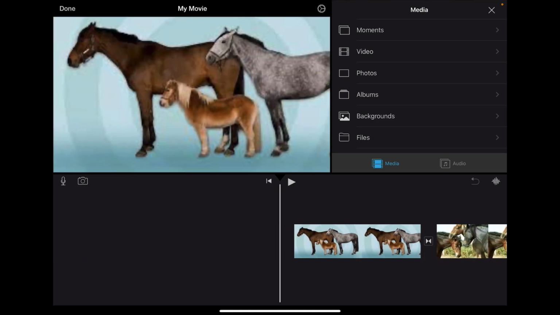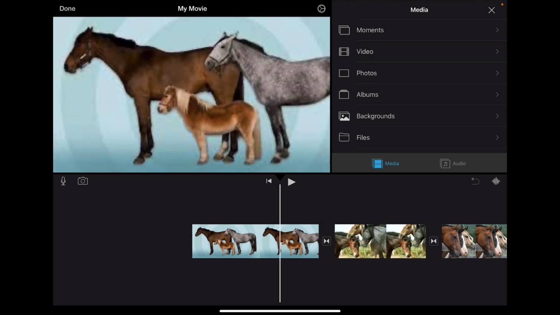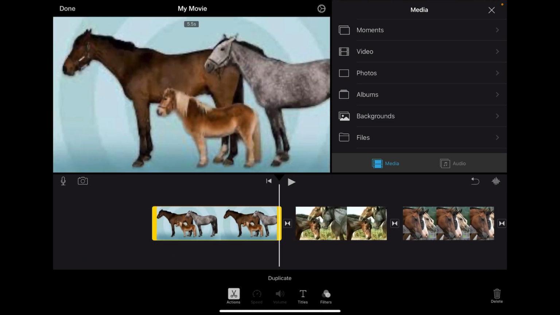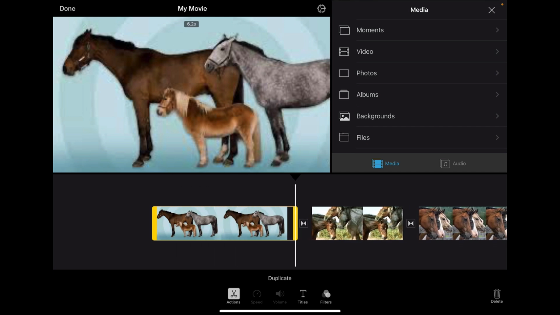Once you have all your photos, you can shorten them by using these yellow lines to make them shorter or longer.